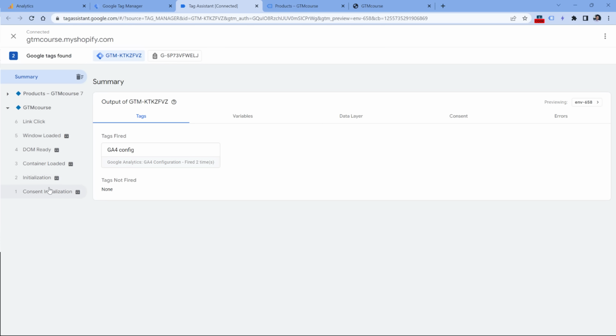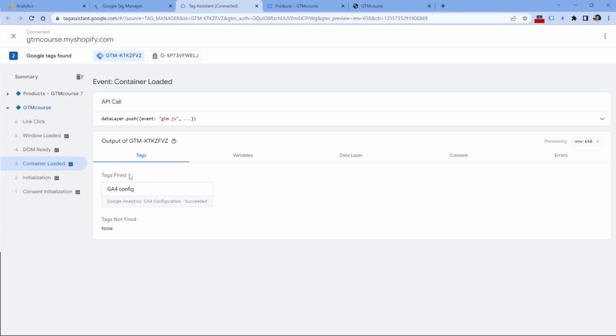Here we have several events. To test if the configuration tag fired on all pages, we need to click on Container Loaded, and I see that the tag has fired. Also, if I expand here, I click on Container Loaded and I see that the tag has fired as well.